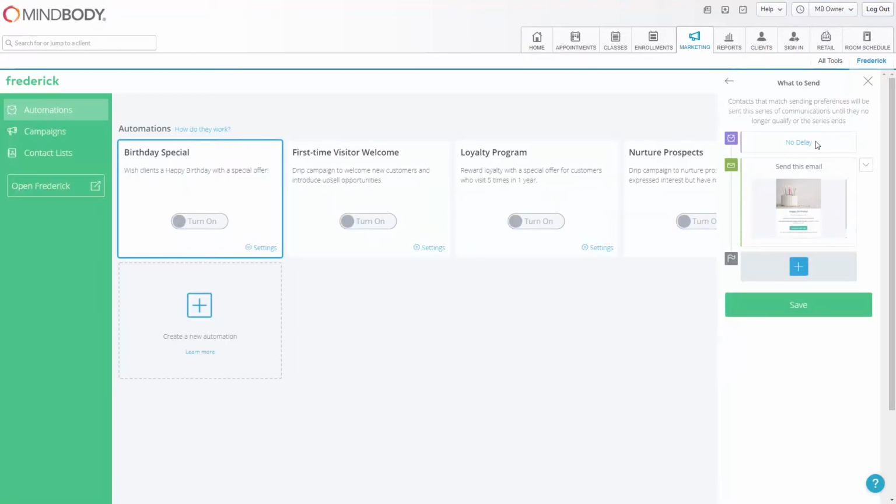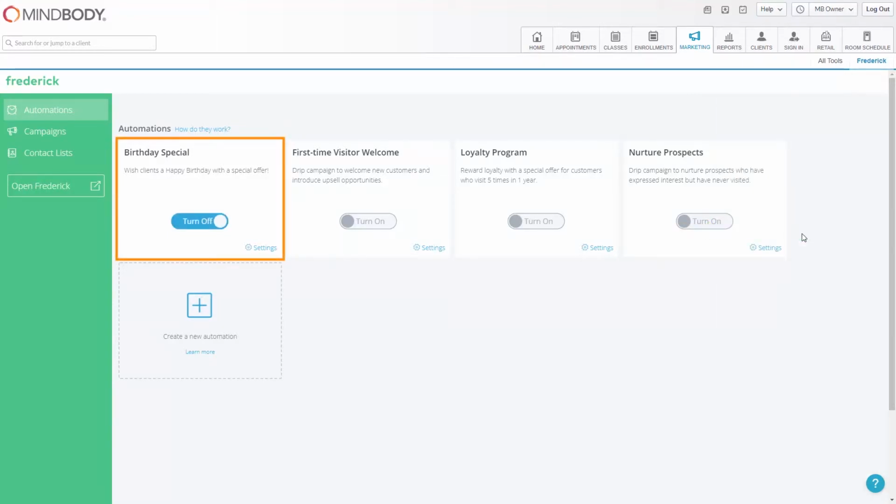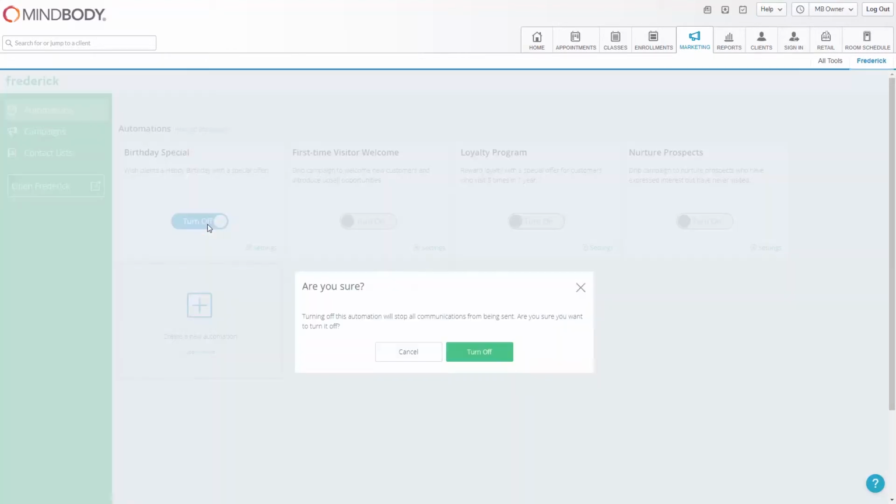Now, we can enable the Birthday Special automation by clicking the green Save button, and then the second green button labeled Looks Good. Turn it on. If for any reason we want to disable this automation, we can just click the blue Turn Off toggle, and it will turn it back off.